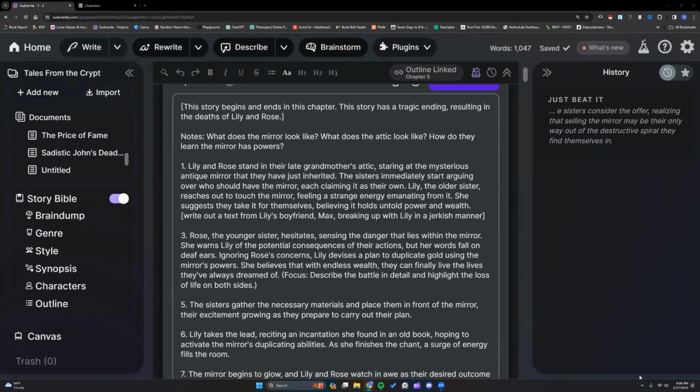Again, there's nothing wrong with you putting up guardrails or focus. If you want something specific in there, like Nicole did, write out a text from Lily's boyfriend. Obviously, the AI in the midst of their fighting is going to have to find a way to put in that text. And we're the same. Well, I don't know where it needs to go, but I know it needs to go here. Put that in. That's exactly how I would do it.